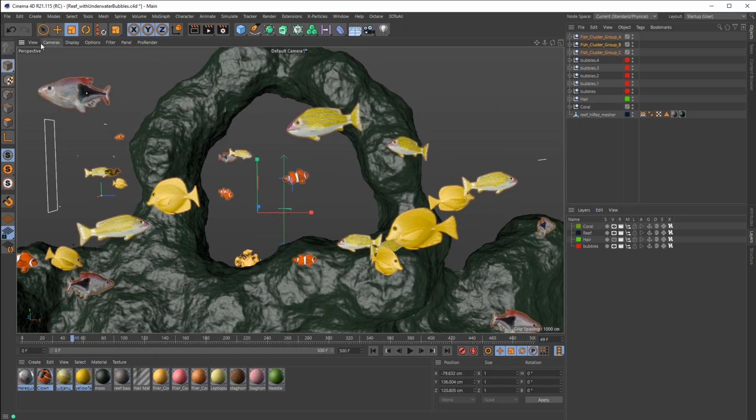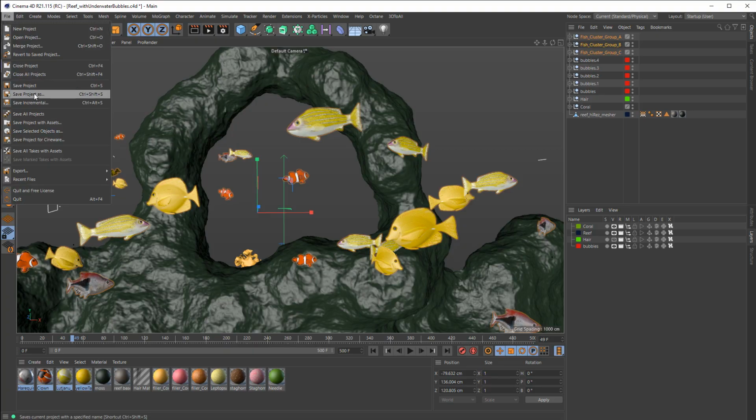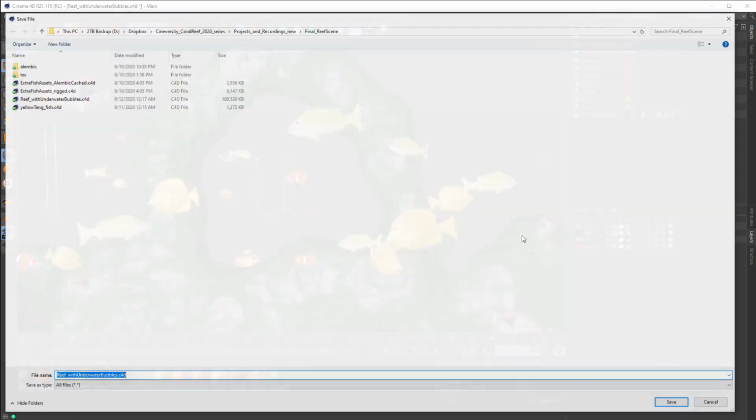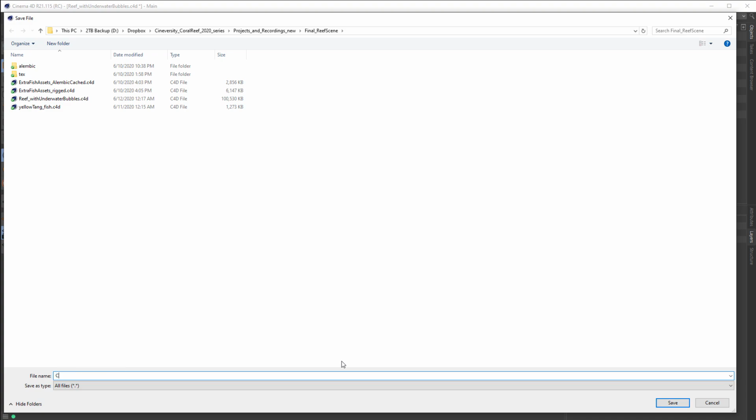All right, perfect. So from here, I'm just going to save this file out. I'm going to give this a proper name now that we're inside our final reef scenes folder. So let's go up to File, and let's go ahead and press Save Project As. And let's call this Coral Reef Full Scene and save it out.